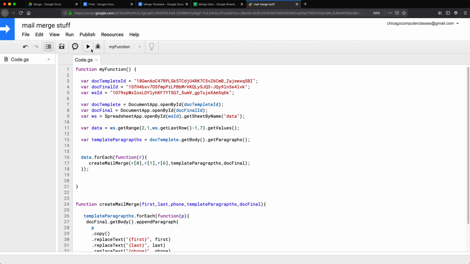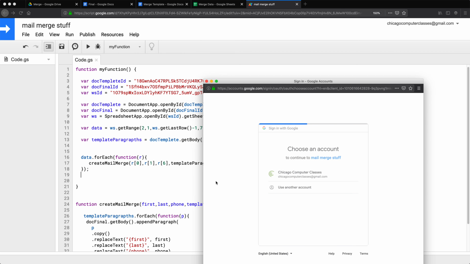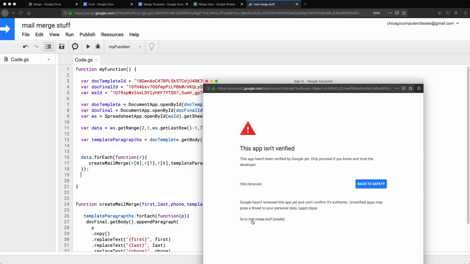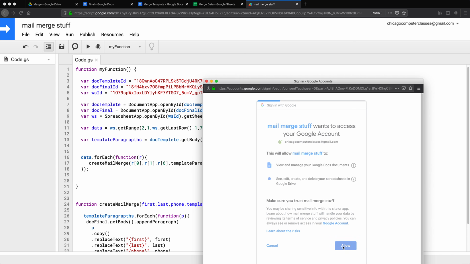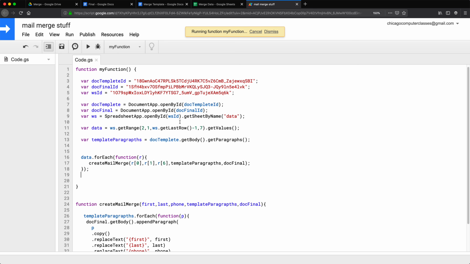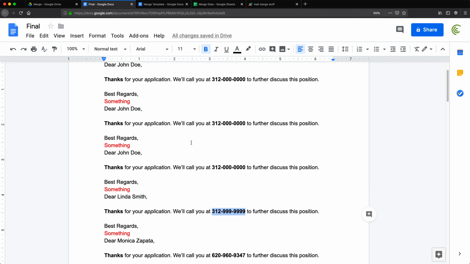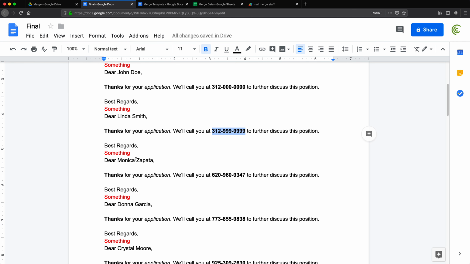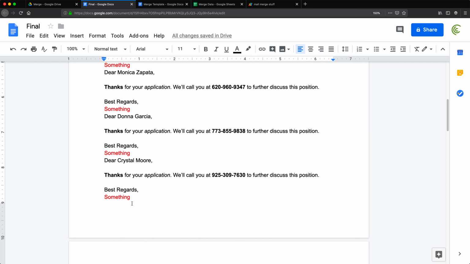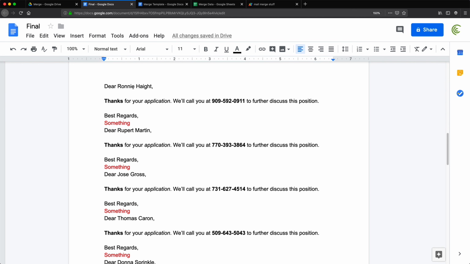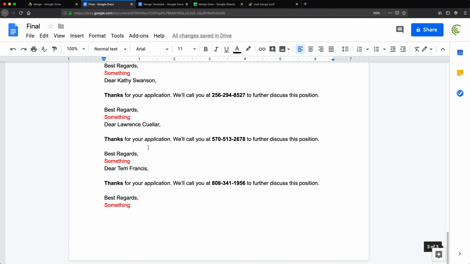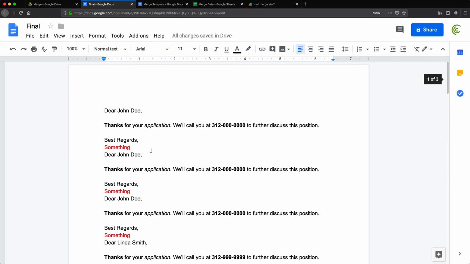I'm going to try to run this. Now what's going to happen is it's going to ask us for permission to access the spreadsheet most likely. So I'm going to run this. Let's give this the permissions it needs. The usual stuff here, allow. And let's see what happens. So I'm going to go to my final file, and we should see now that we have new people. See, Monica, Donna, Crystal, Ronnie, etc. So basically we made all of them in this.